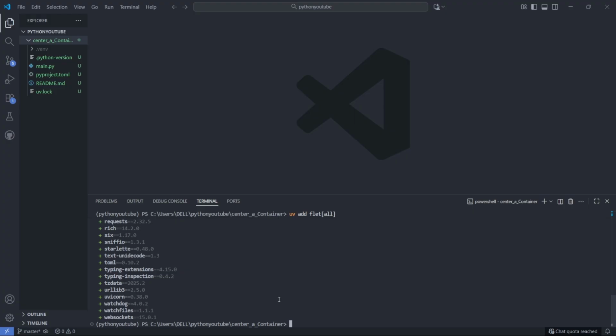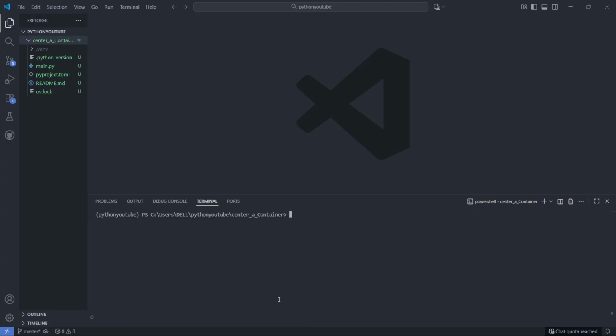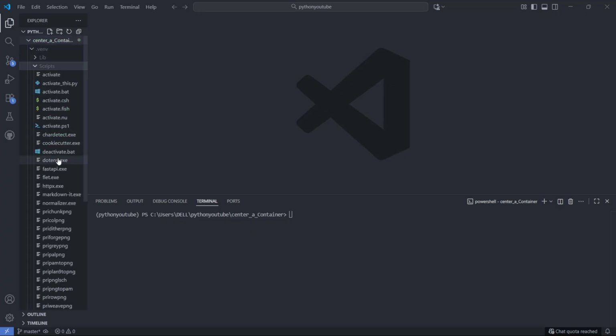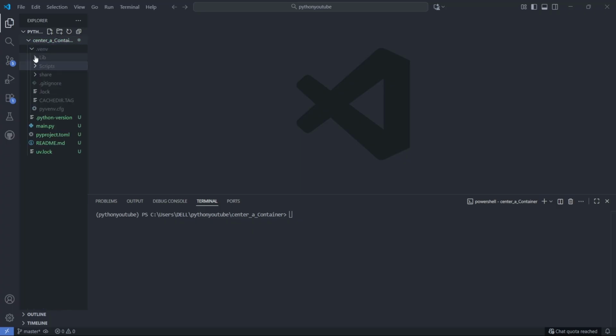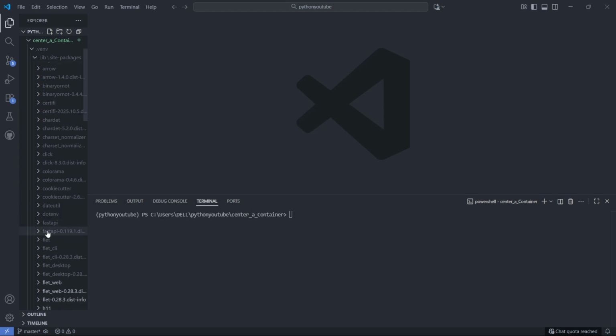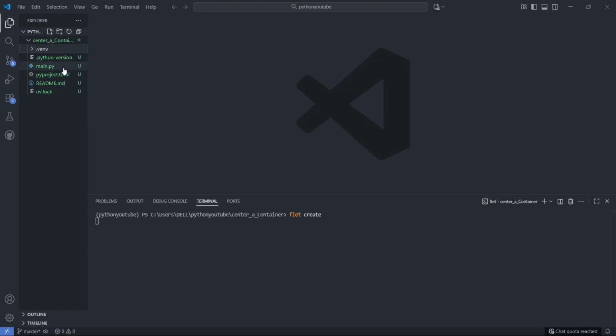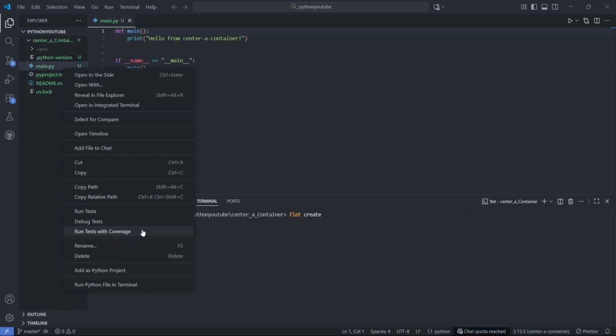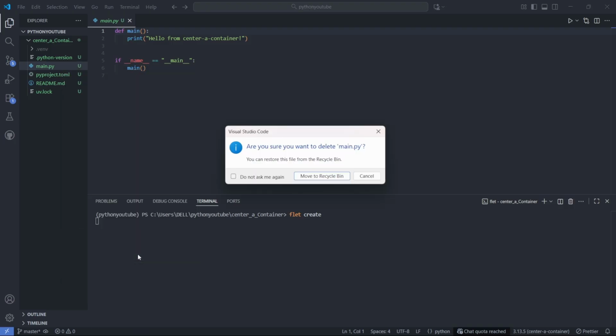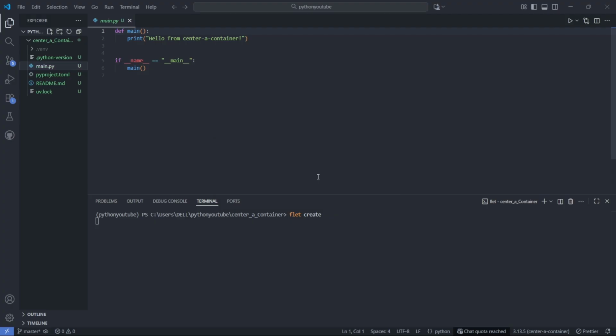Now I'm going to check if Flet is properly installed. So let me clear this first, and I'll check in my venv folder, in my lib. Then as you can see, Flet is installed there. So now I have to create a source folder with Flet create. Then I'm going to delete this main.py file because the source folder already has a main.py file in it.